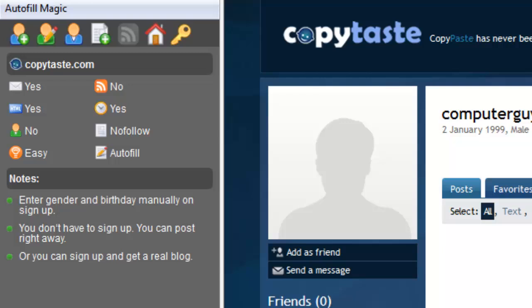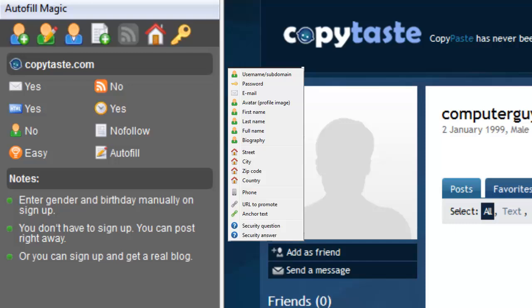It will tell you what site you're on, as well as if you need to use email, if there is an RSS feed, if you can use HTML in the post or site, if you can schedule tasks or posts, if there is a do follow or no follow in the profile, and if there is a no follow or do follow in the article, if the site is easy or hard to navigate. And then you have some notes that will help you really just on the harder sites to navigate through.